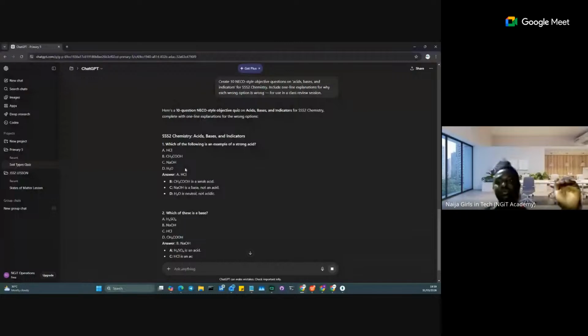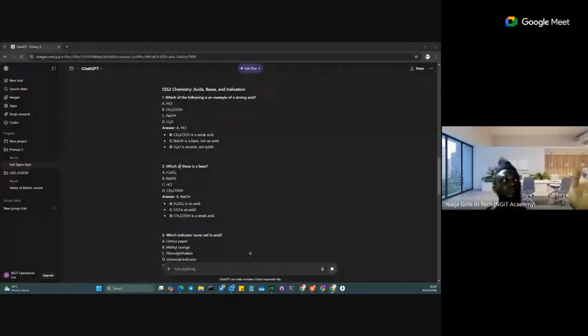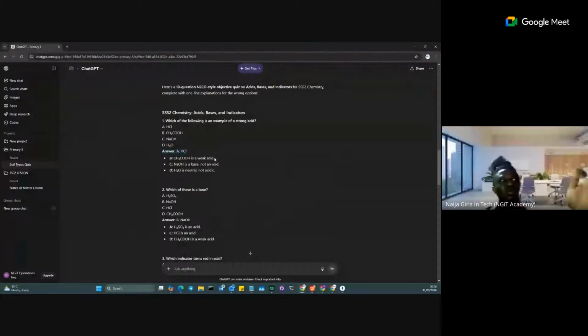Now, when the student begins to go through this kind of assessment, they don't only know the answer, they know why the other options are wrong. For example, this first one says, which of the following is an example of a strong acid? Option A says HCl. Option B says CH3COOH. Option C says NaOH. And option D says H2O. The answer says HCl is the strong acid, but the other options say CH3COOH is a weak acid, NaOH is a base, H2O is neutral.